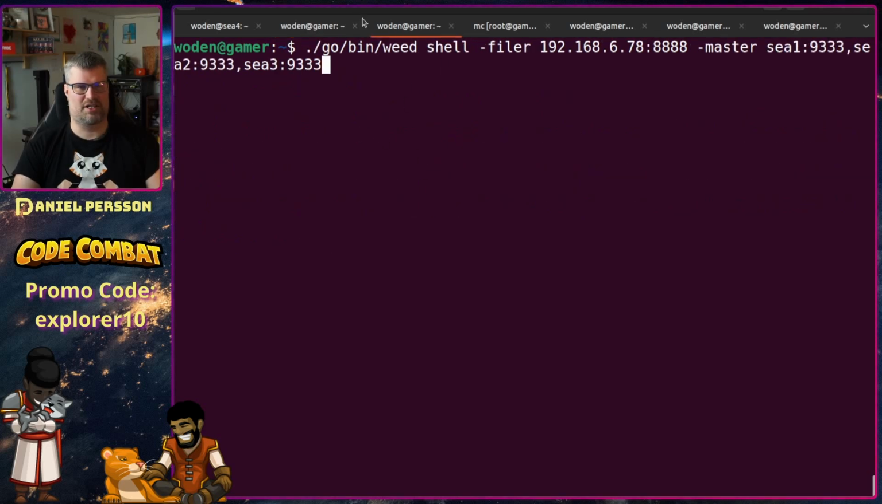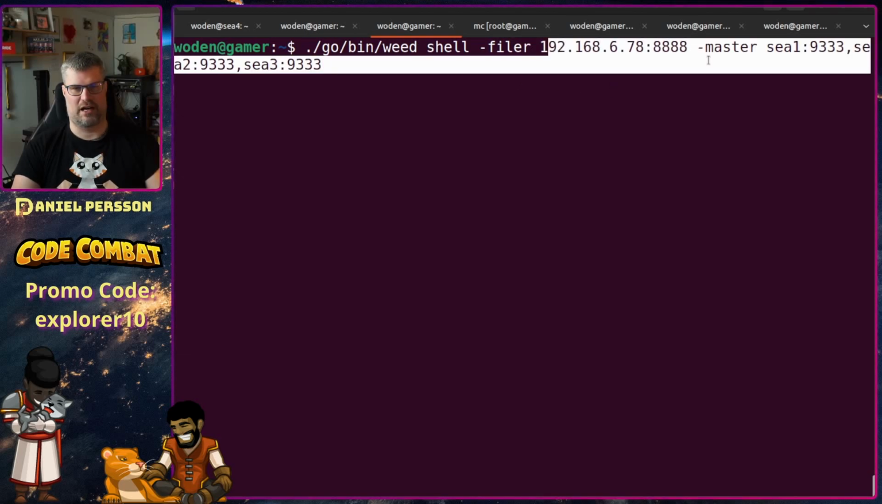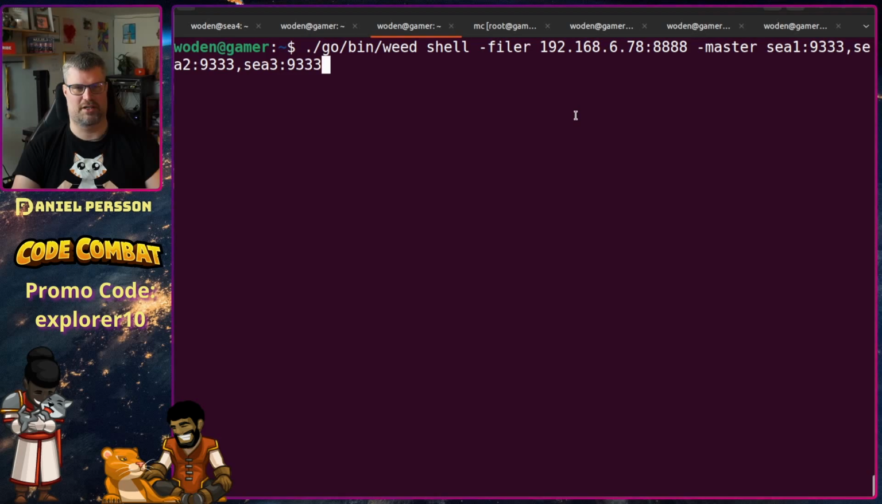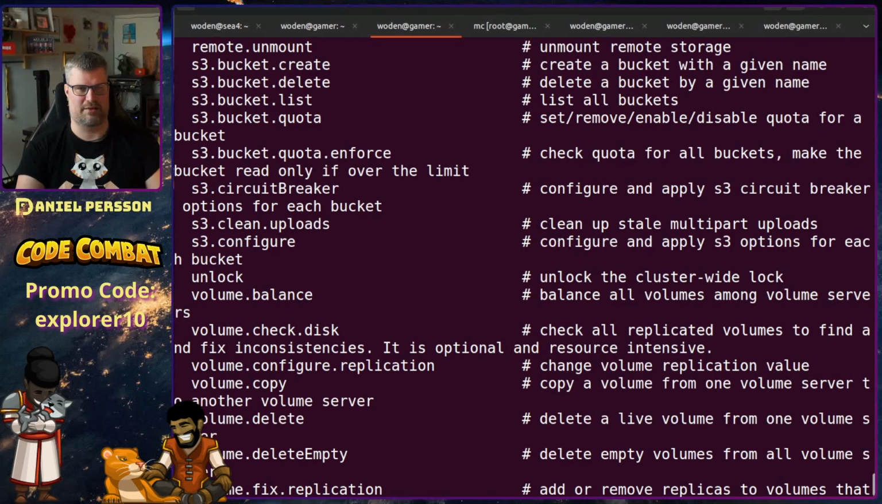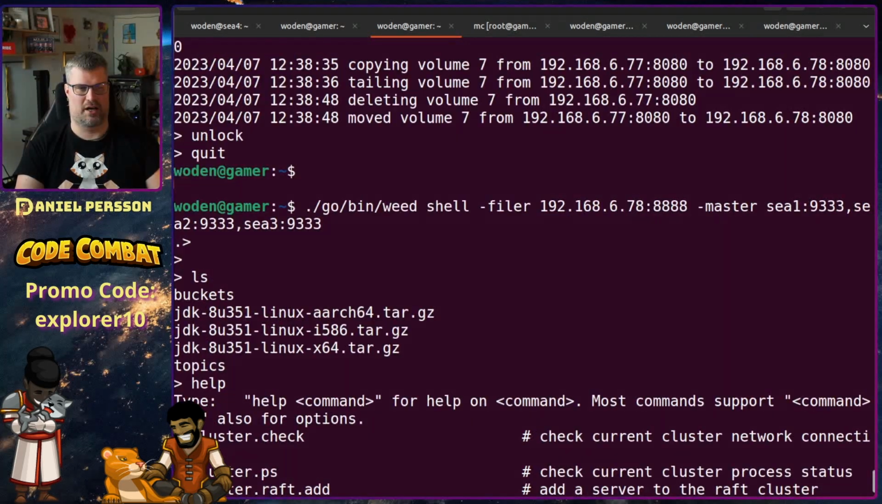And then we have this shell command here. So I can say weed shell filer and the filer server and then the master servers. So if we go in here in the shell, I can do an ls and see the actual files in my filer instance. But if we run help here, we see that we have a bunch more commands that we can do.